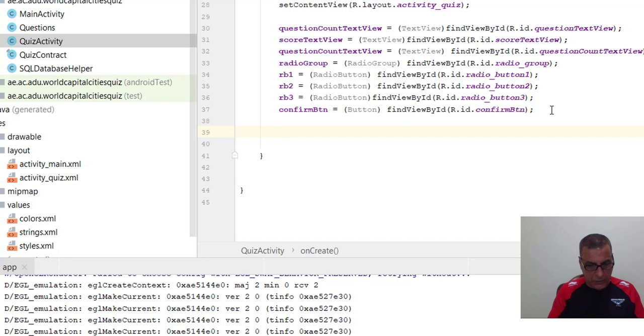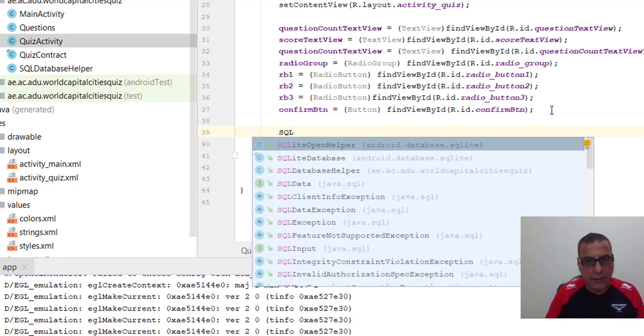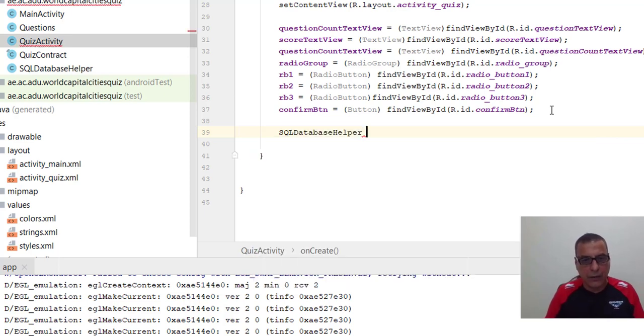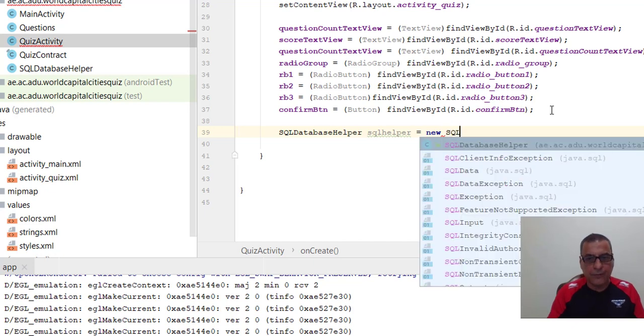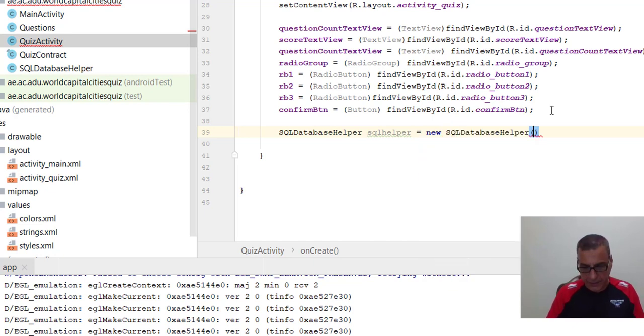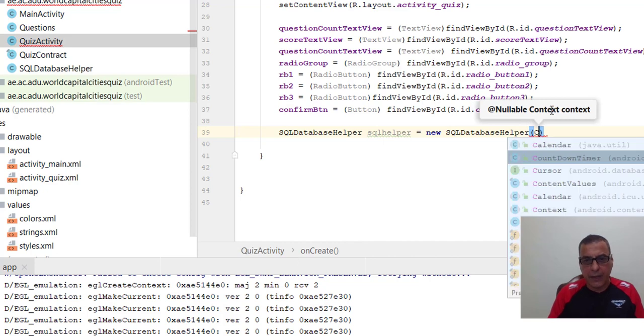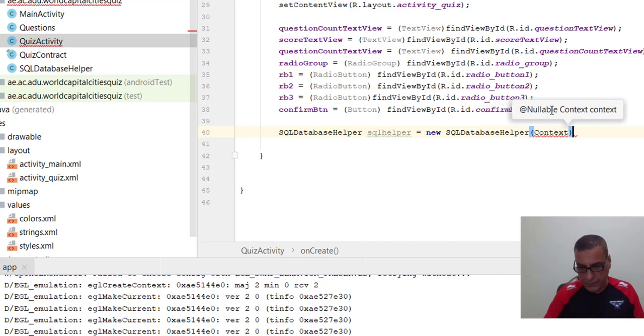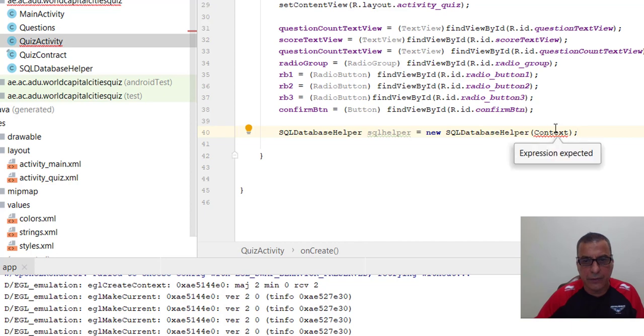So I can say SQL database helper. Let's call it SQL helper, equal new SQL database helper. And we have to say the context. So I can say context here. And we see it's the context in here, of course, the context here.